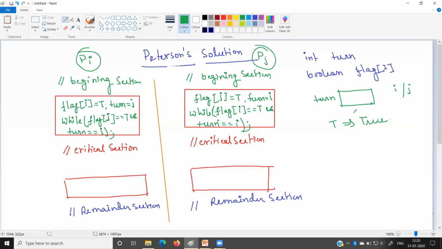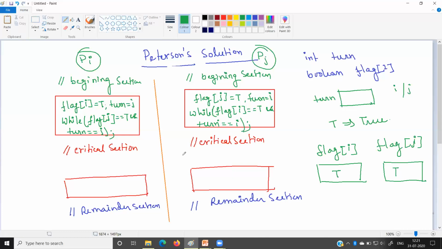So here you can see that the turn variable is initially set to null. Now this flag variable, so there are two flags. One flag is for process PI, another flag is for process PJ. So we will write down the flag of I. This is a memory location for the process PI, and flag of J, this is also the memory location for the process PJ. Both want to execute the critical section, so both will set the value true.